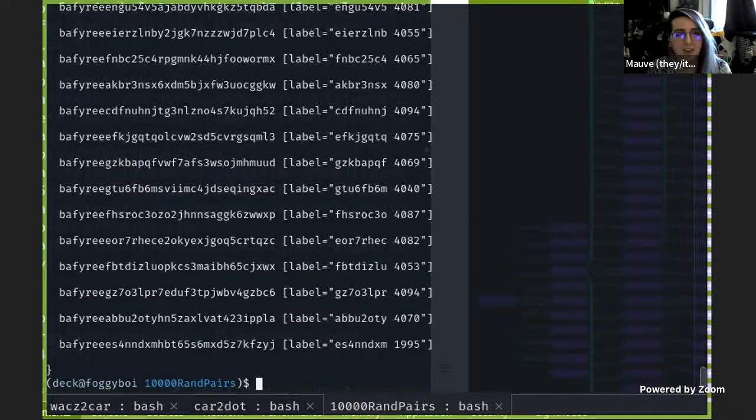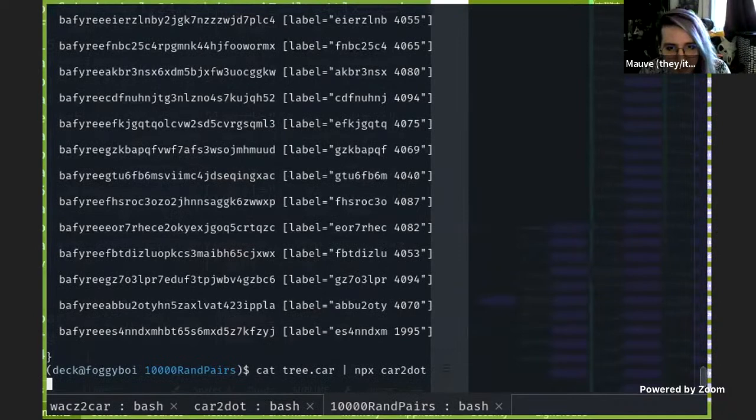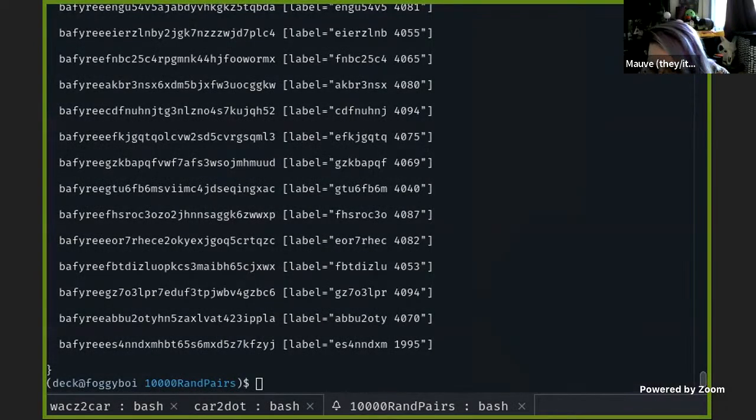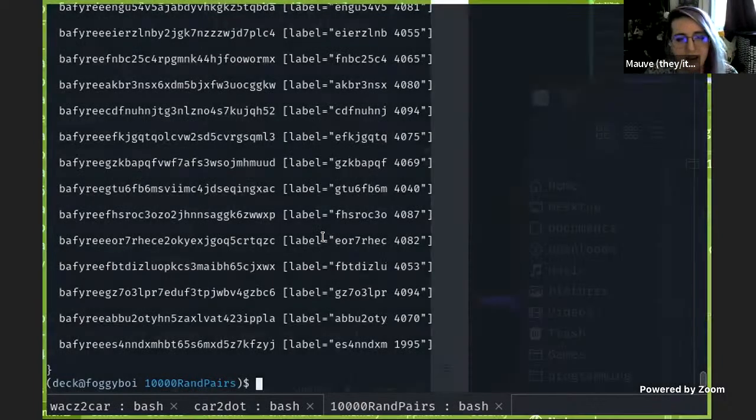So say you have a car file that's a terabyte in size or something horrific. You can have a multi-terabyte dot file, which, good luck turning that into an SVG, but maybe you'd want to. But this means it's pretty fast to run this. I don't know what the command line arguments were for getting file sizes, but it's like a megabyte.